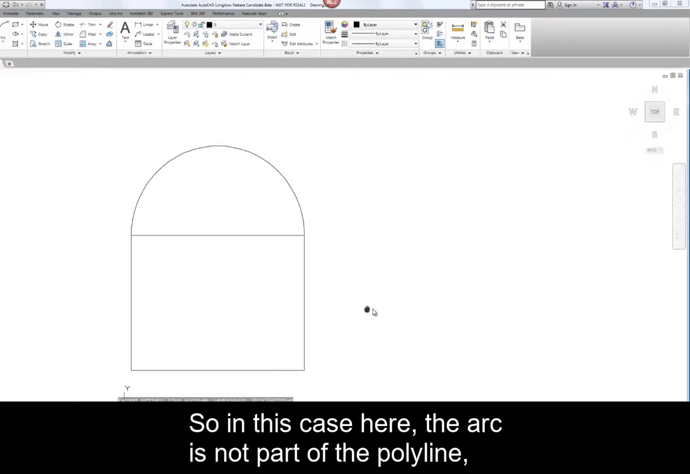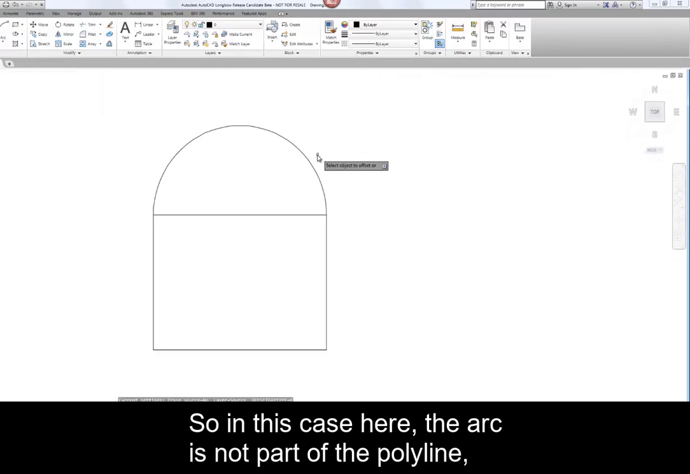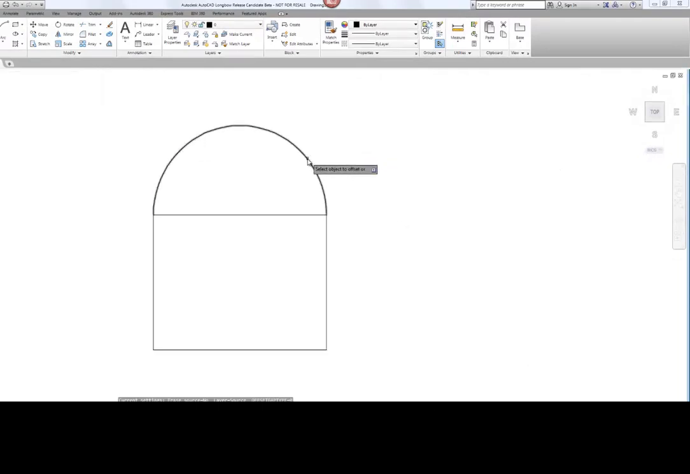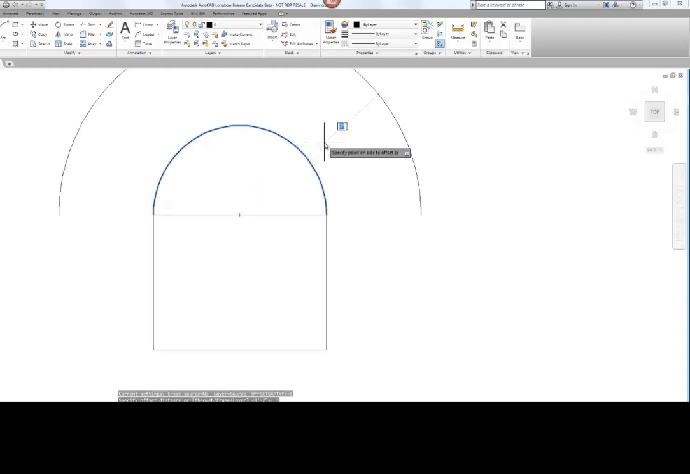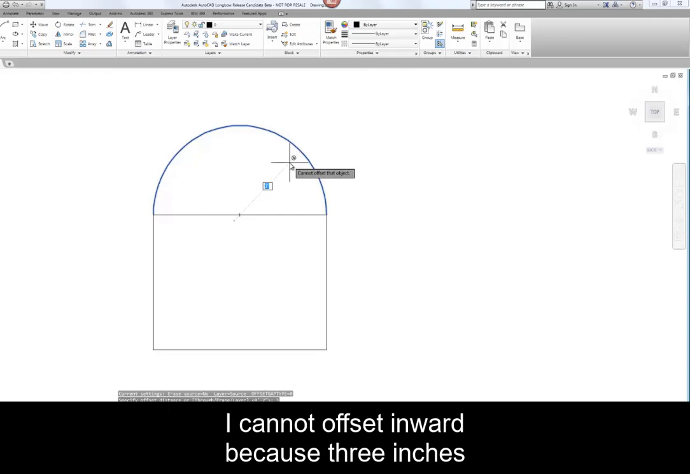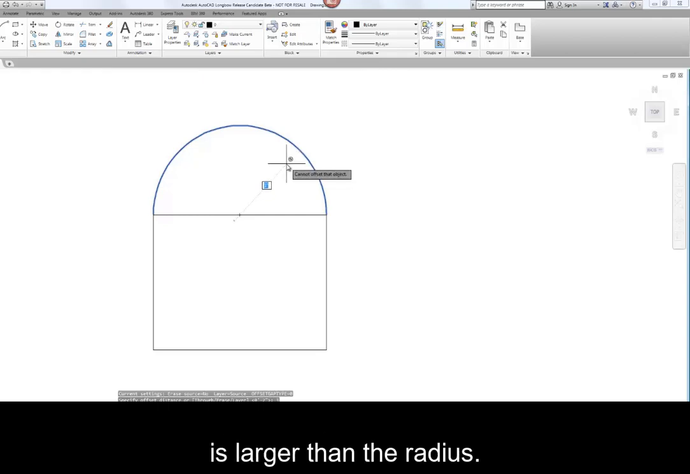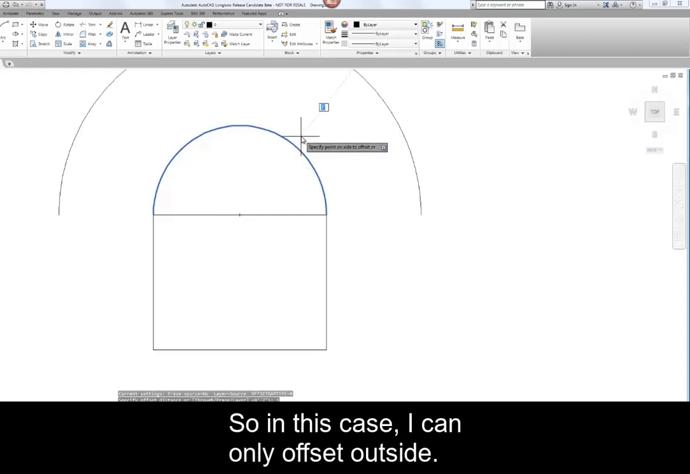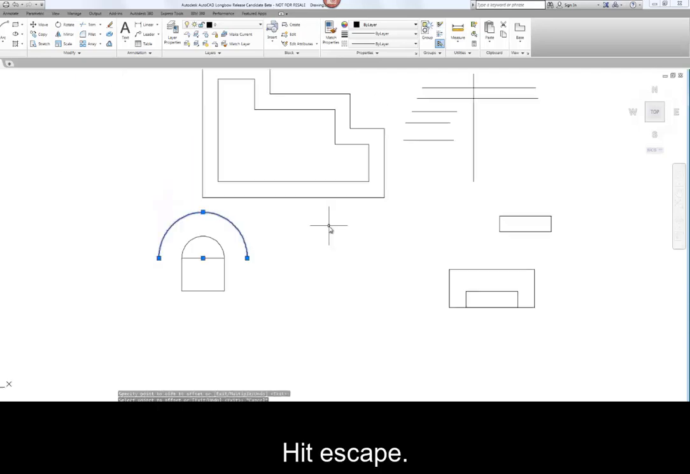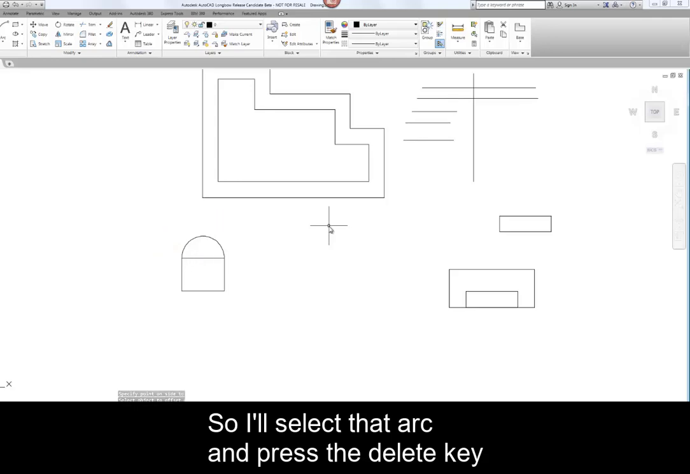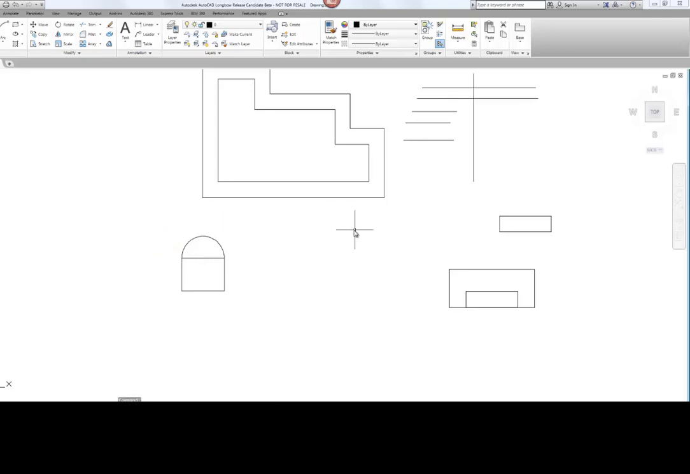So in this case here, the arc is not part of the polyline, so I'm only going to offset that and not the rectangle below it. I cannot offset inward because 3 inches is larger than the radius, so in this case I can only offset outside. Hit escape. So I'll select that arc and press the delete key to make it go away.